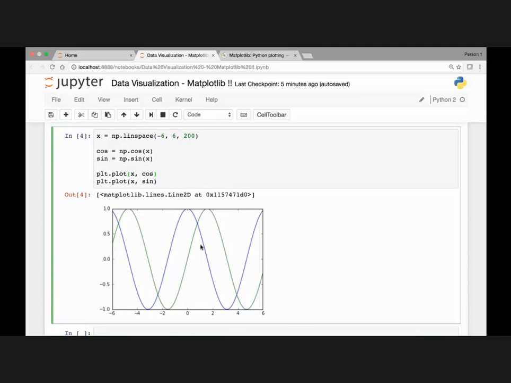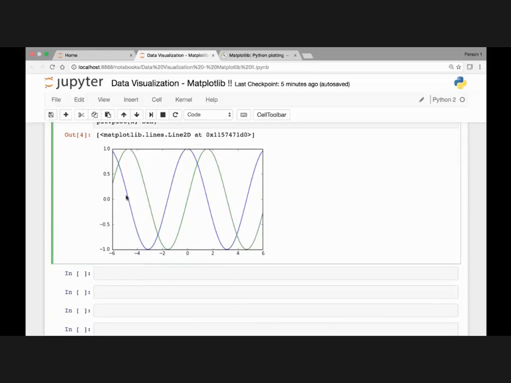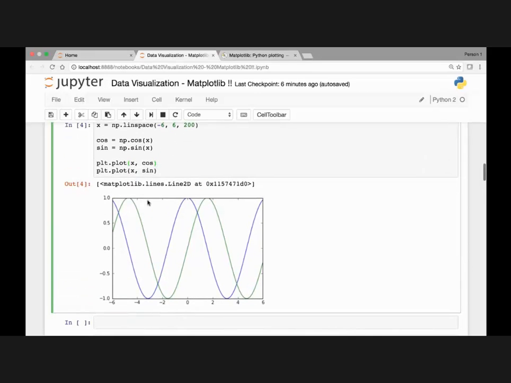So what we'll see in the next lecture is how we can modify some of these characteristics, how we can specify a specific color for one of our plots and a different color for the other plot, how we can adjust our x and y values and so on. Great. Thank you everyone, and see you at the next lecture.